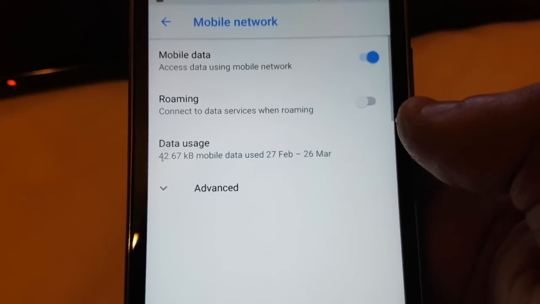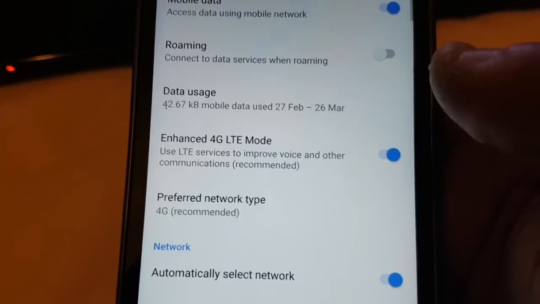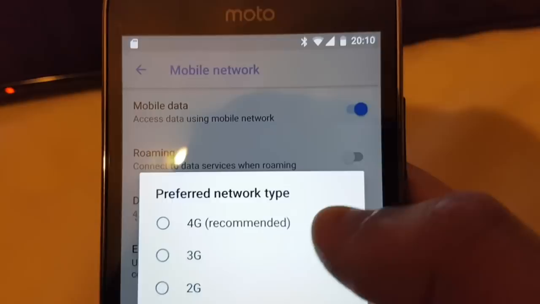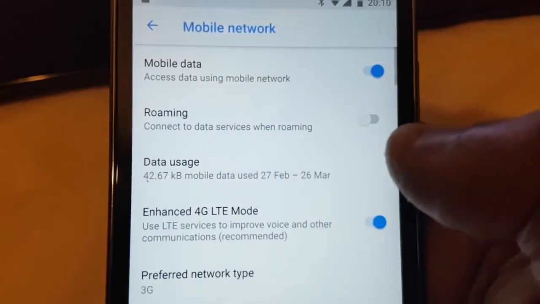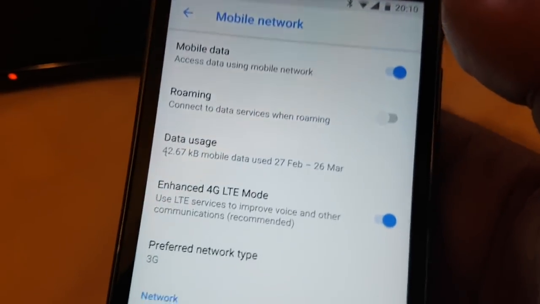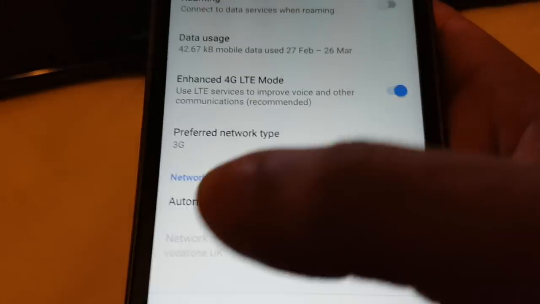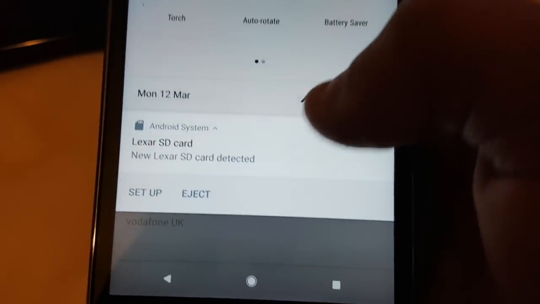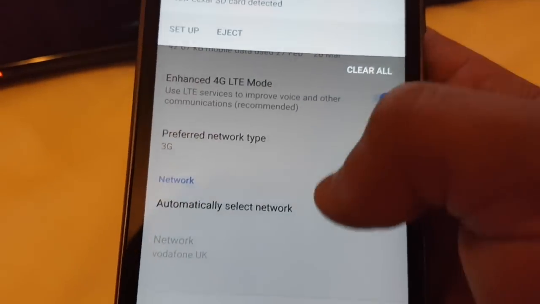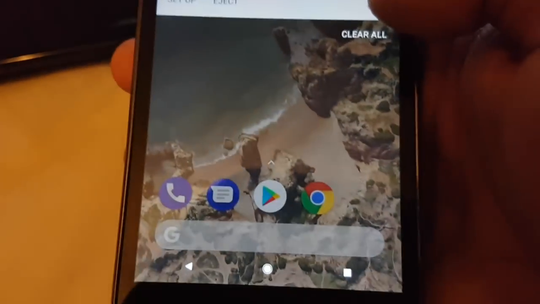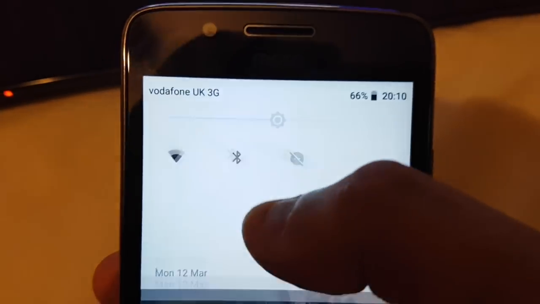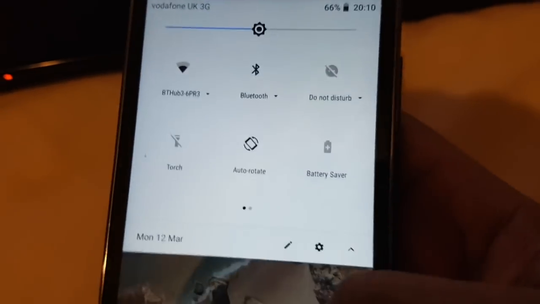Mobile network, advanced. And you can see there I'm connected to Vodafone UK, so my network's working again. There it is up there at the top, Vodafone UK 3G.